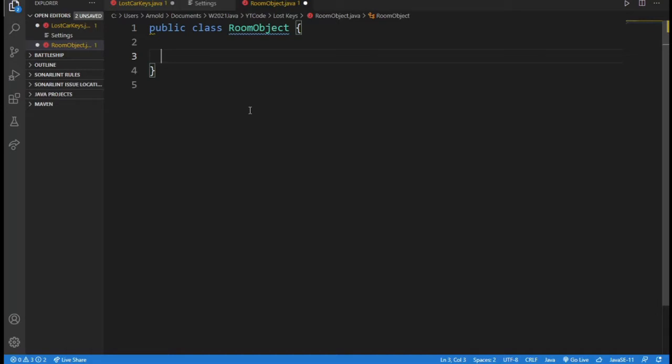So in the room object, I'll add a private string name. So, it's the name of the object in the room.